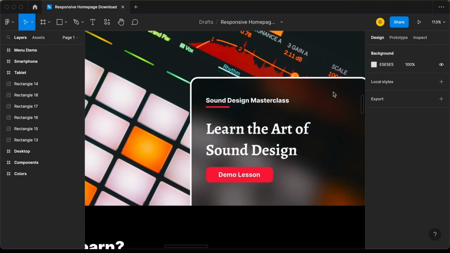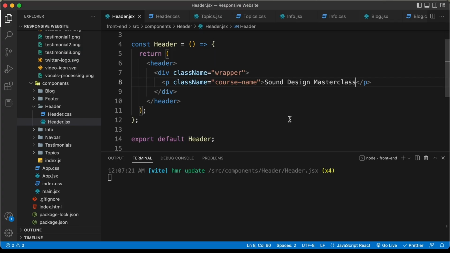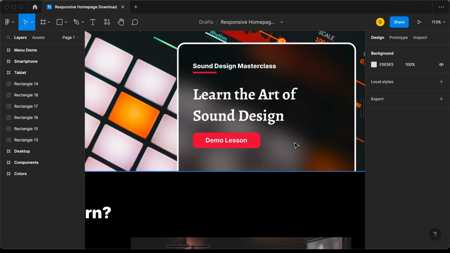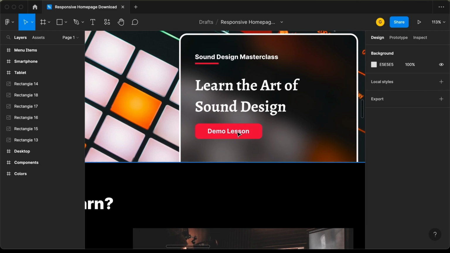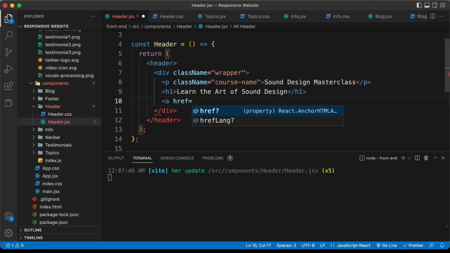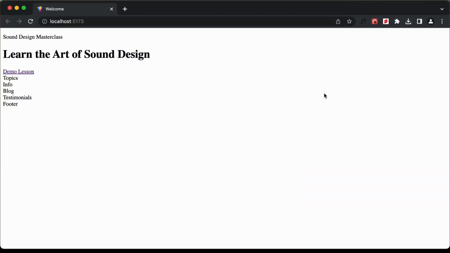Right, the next thing we need to have is this text right here called learn the art of sound design, and for that we'll create an h1. So let's create an h1 over here, and let's type learn the art of sound design. And the next thing we need to have is this button right here, which has a text of demo lesson. So let's create an anchor tag for the button. And for the href, I'll just type hash for now. And even for this, let's give it a class name of demo btn. And here let's type demo lesson. Now if you go back to our design, this is how it looks.